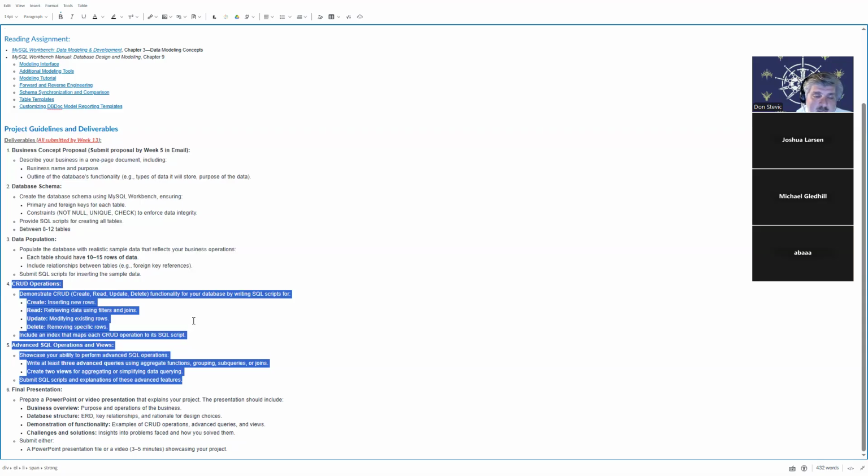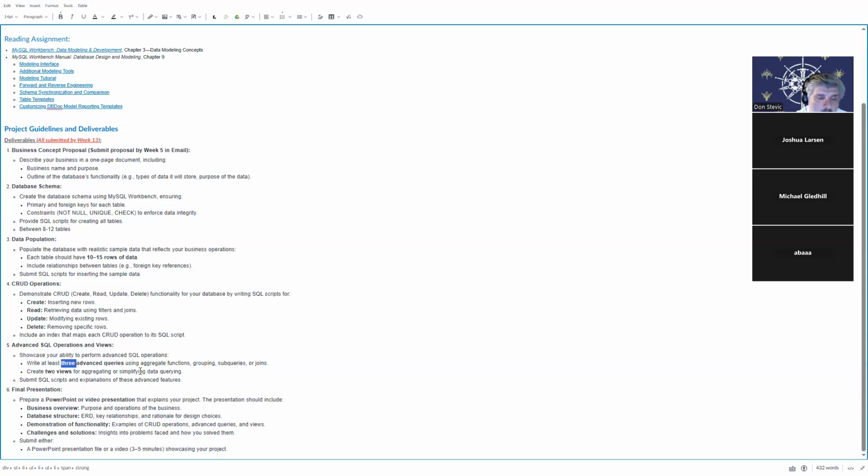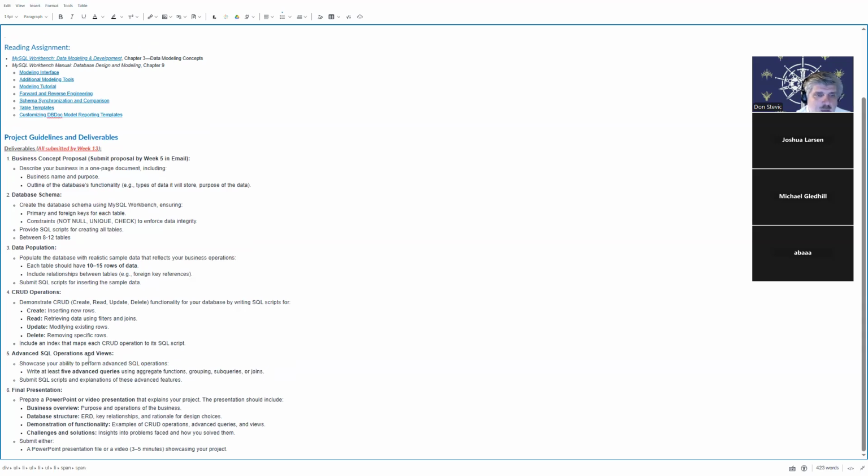So a business case is where you say, this is how the database is going to be used. This is how I presume my customers are going to access the database and what they're going to want to see. I'll give you more details on that in a second. And then your final presentation can be a PowerPoint presentation or a video presentation that explains the project.